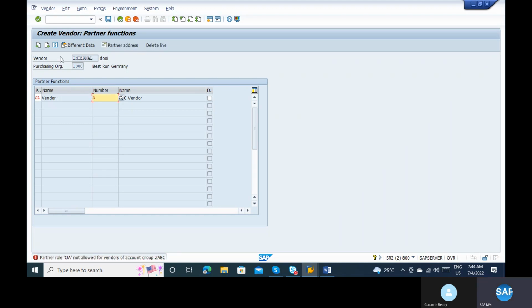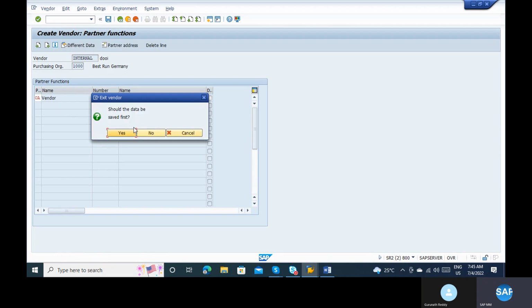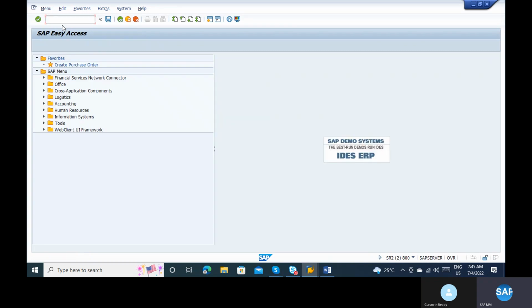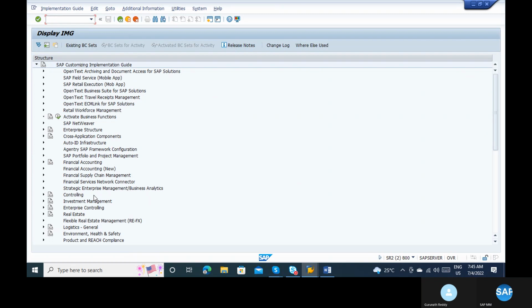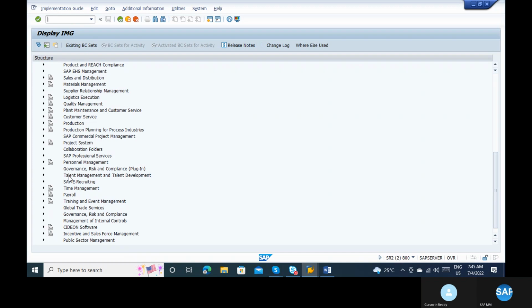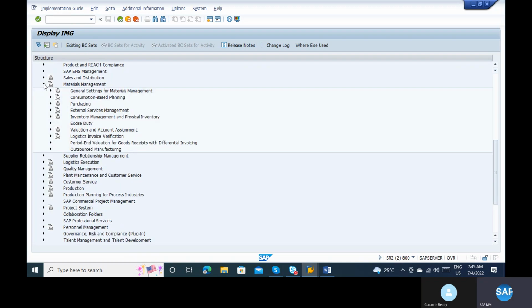Now what will happen? We are getting this problem. So what you can do now is check that partner determination. Where we can check the partner determination is a separate topic. I will show you where it is, but I will not go into the configuration for that. Okay, SPRO, SAP reference IMG, and go to material management. Just a moment.